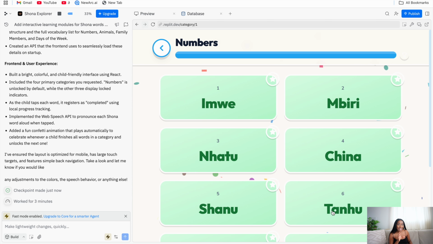And as you can see, it's actually managed to come up with the numbers 1 to 10 by itself. Like, I didn't have to tell it. So we've completed that level. The only thing that I will say is that the pronunciation is a little bit off, but that is definitely something that we can adjust later on down the line.